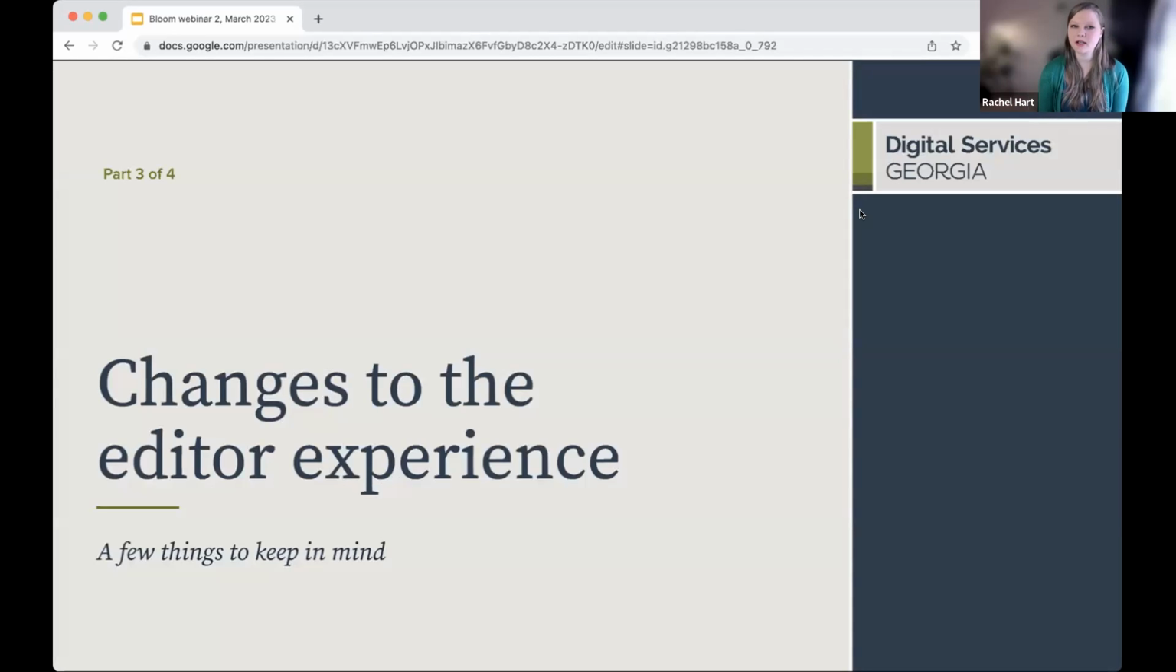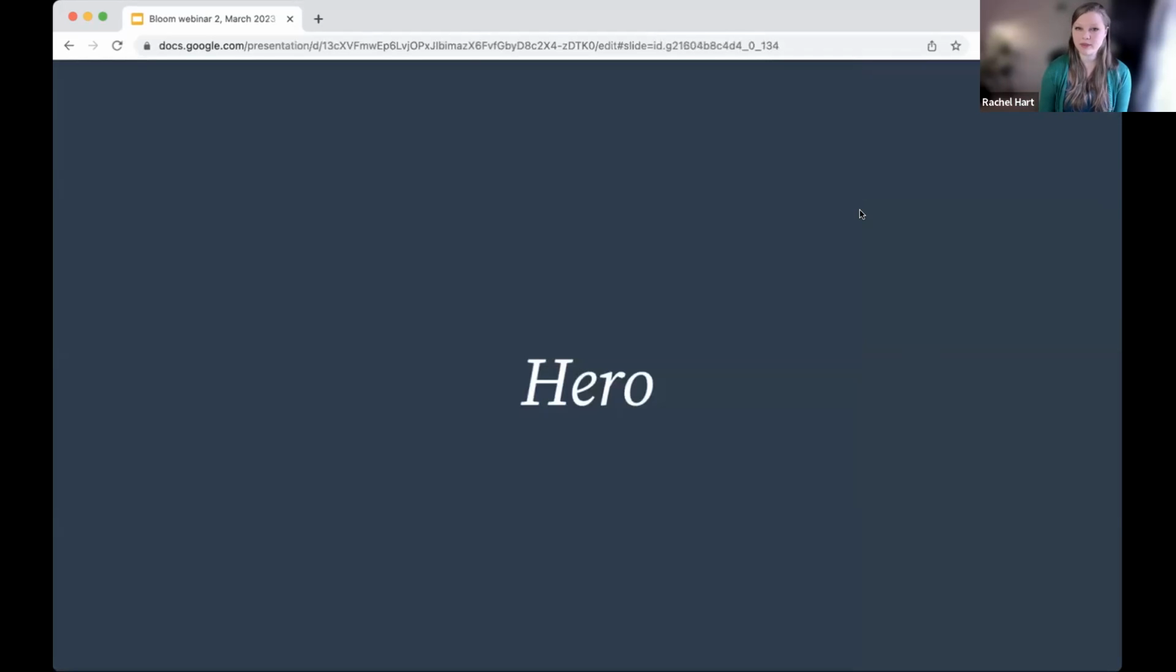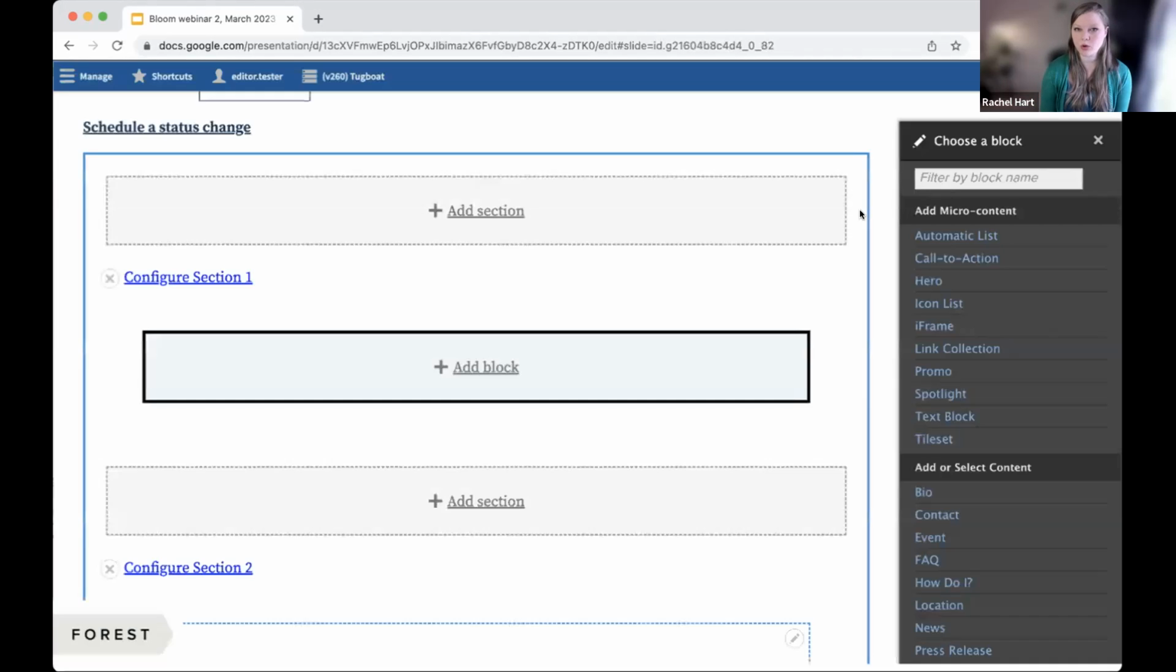All right, so then changes to the editor experience. There's, like I said, not a ton of stuff that you necessarily need to know, but a few things that I just wanted to point out. Starting with the hero. So the way that this works right now is that just like any other micro content or teaser, you would go to a landing page, add a block, and then out of the list on the right, you'd choose hero. And that can go anywhere on the page.